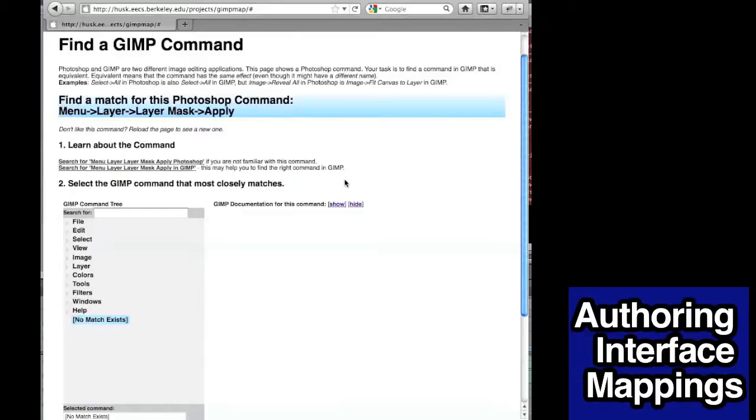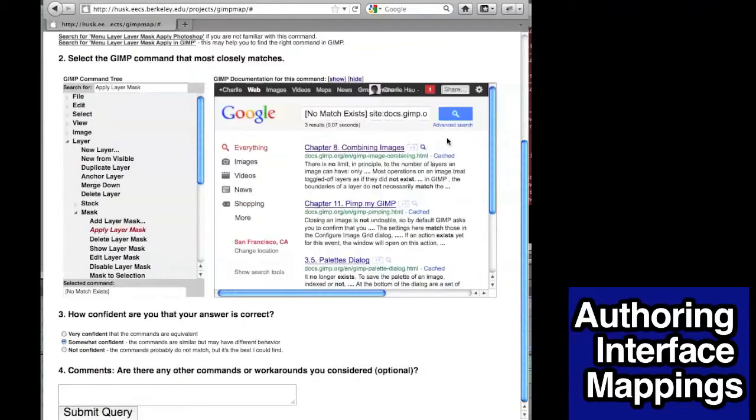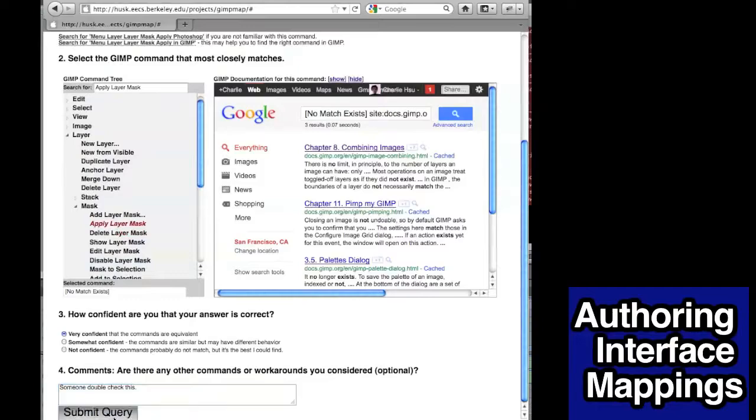ShowMeHow's web-based authoring map tool presents users with a single command in a source application and asks them to identify a match in a target application. Incremental auto-completion shows potential matches. Automatic search over application documentation helps users to verify chosen commands. Users also indicate their confidence and workaround information if no match exists.